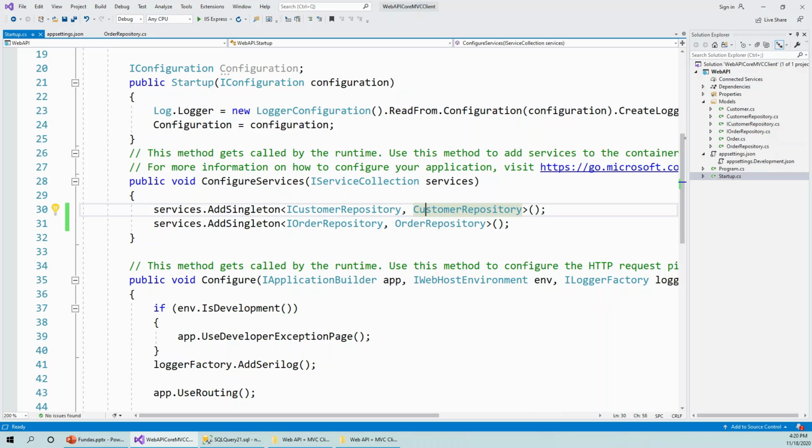So in this lecture, we have seen how to add a singleton service to register the customer repository and the order repository class.